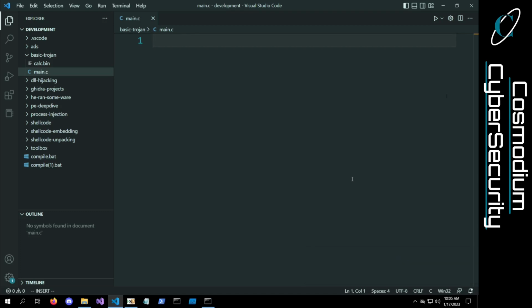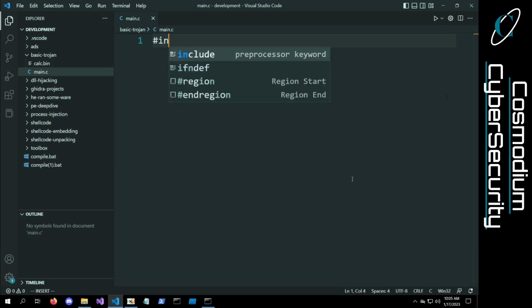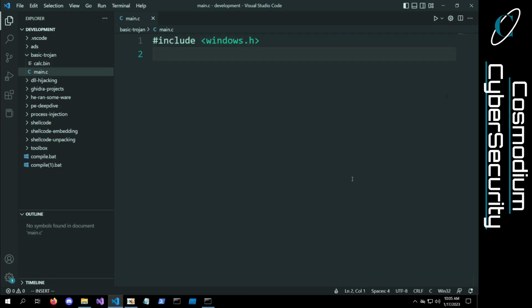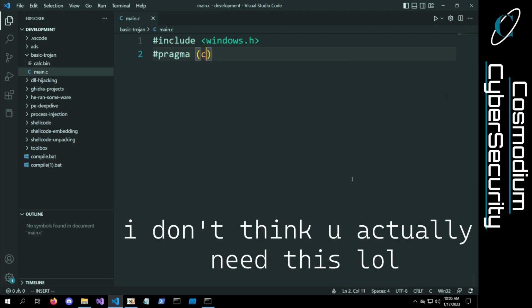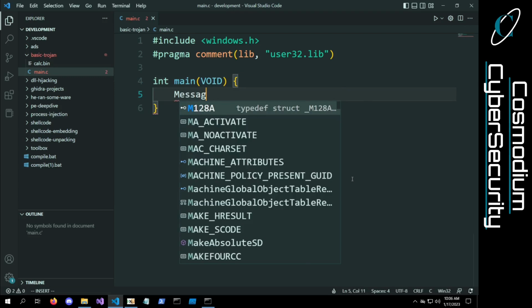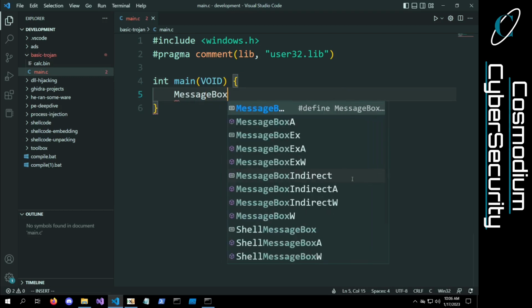I think message boxes are just easy for beginners to understand, easy to work with, easy for proofs of concept and all that. So to make our message box, all we have to do is include the windows.h header file. We can do a pragma for the user32 DLL. All right, so let's make our main function. We'll do int main void in here, and then we will have our opening curly brace. Then we'll just create our message box right here.